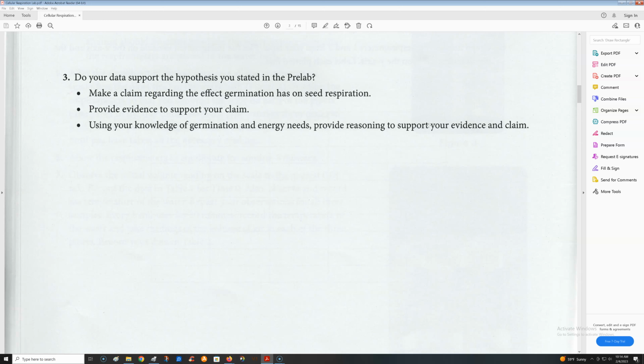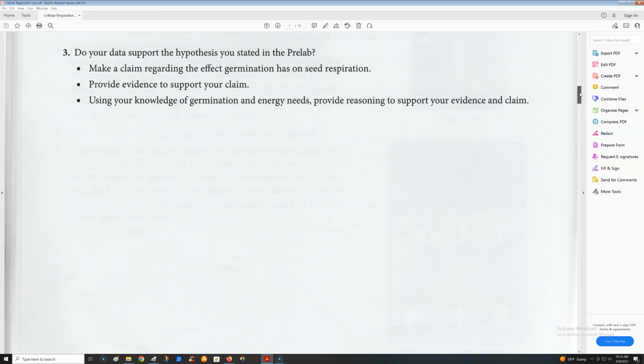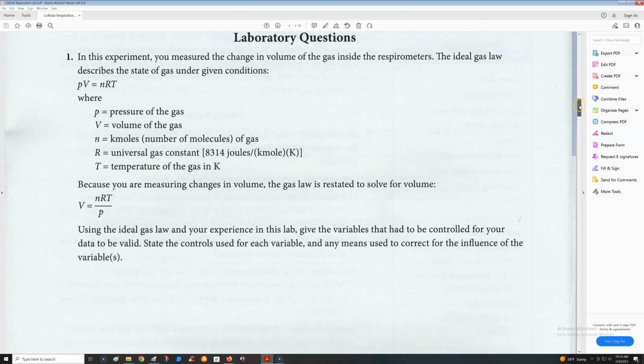And why is that? Why would that be? What's happening to the pea? Why are their energy needs higher? What's happening as far as macromolecules or starch or cell division, mitosis? You need to talk about some of that in that answer, okay?